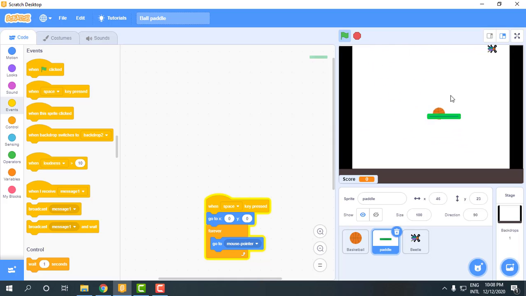So I try to hit this beetle. Wait, I'm really bad at that game. Okay, I got 20 points. Okay, so that is the idea of this game. I will show you how to do it step by step.